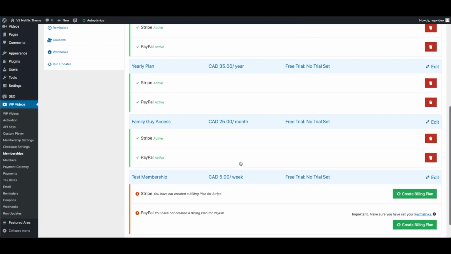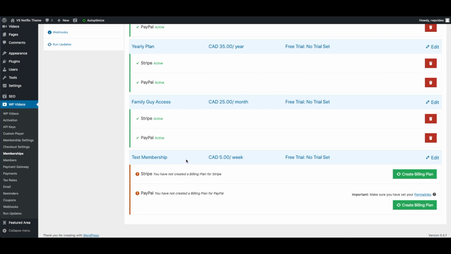After creating a membership plan, you will see it on your memberships page in the admin area. And you'll notice that it says you have not created a billing plan for Stripe. You have not created a billing plan for PayPal. So these showing up here means I've set up this payment gateway, it's active. I've set up this payment gateway, it's active. But I actually need to create the billing plans for this membership. So I'm going to do that now.